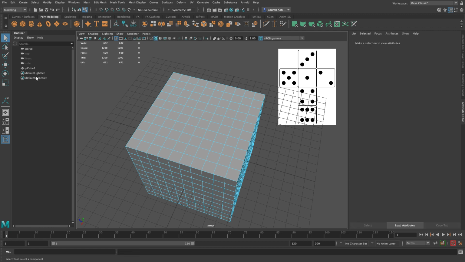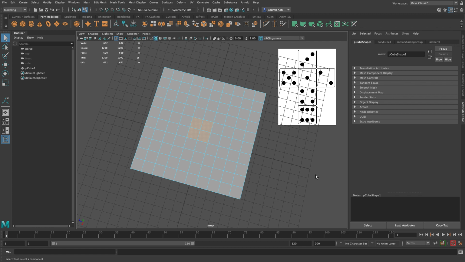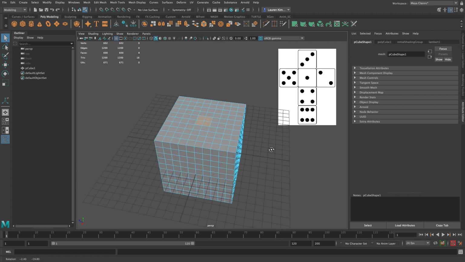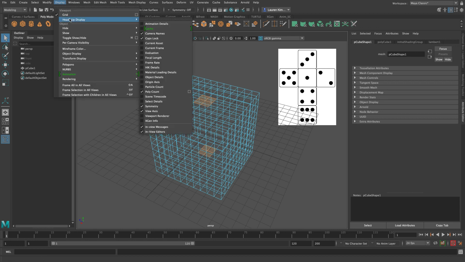If I were to use my regular selection tool and just marquee select this, if I press 4 on my keyboard, I can see that I've accidentally selected faces behind it. So to avoid doing that, I recommend turning on this display, the heads-up display. To access it, all you need to do is go up to Display, Heads-up Display, and activate the poly count. Okay, that's Display, Heads-up Display, poly count.